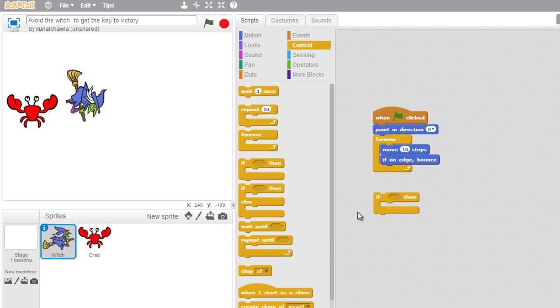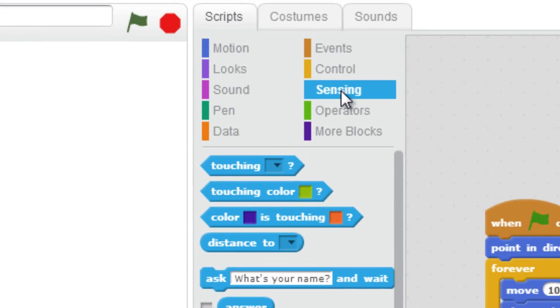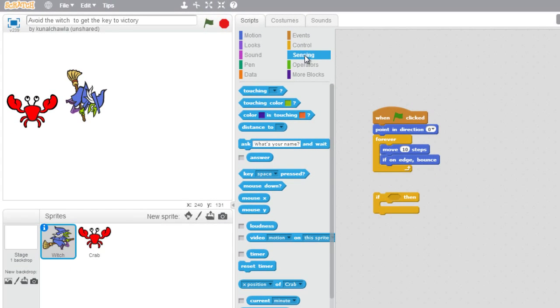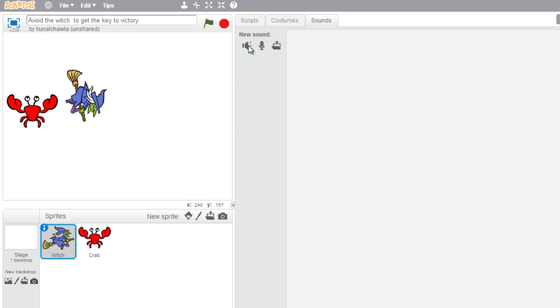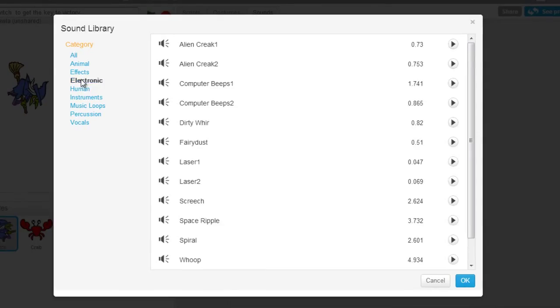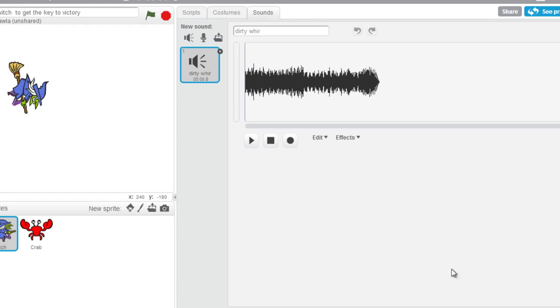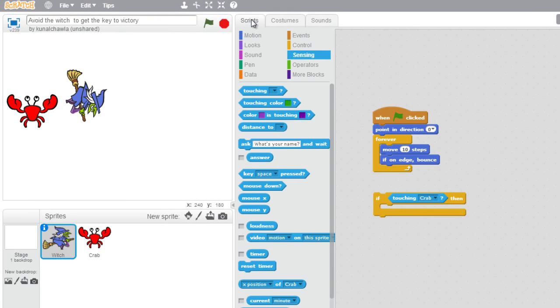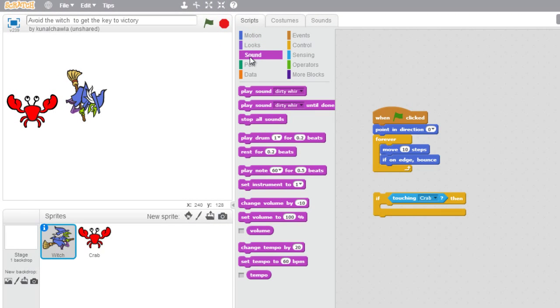For this I need the if block and the touching block from underneath the sensing link. The touching block can tell if two sprites are touching each other. So if the witch touches the crab, the player loses. And to indicate this, I will play a sound. I will click on the sounds link and get a new sound called the dirty whir. You can get any sound you like. And then I will go back to the script tab and get the play sound until done block.